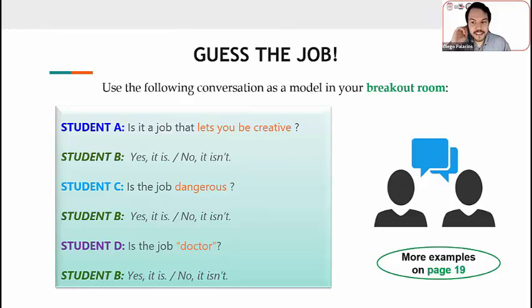Can you repeat that? That lets you work with? With stones. Oh, with stones. That's a good piece of information. Or clays, okay. Sculpture. Sculptor? Yes. Is that the job? Yes, it is. Excellent. Extra points for everybody who gets the correct answer. Very good. Thank you, Armando.